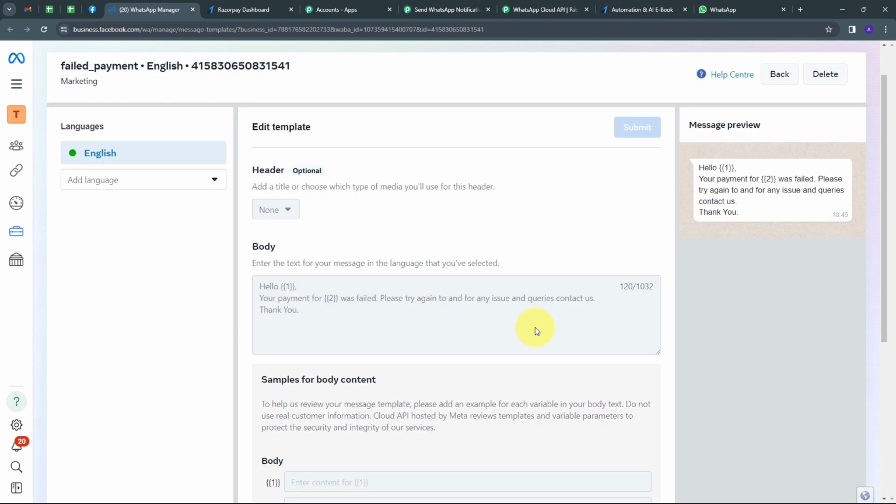So for the failed payment, I'm going to send this notification, which is hello, and I have this variable. So similarly, I'm going to type the name of my customer here in the place of the variable. Your payment for, and I have another variable, which is going to be my product, was failed. And for any issues and queries, contact us. Thank you. So this is going to be the notification that I'm going to send for the failed payments.